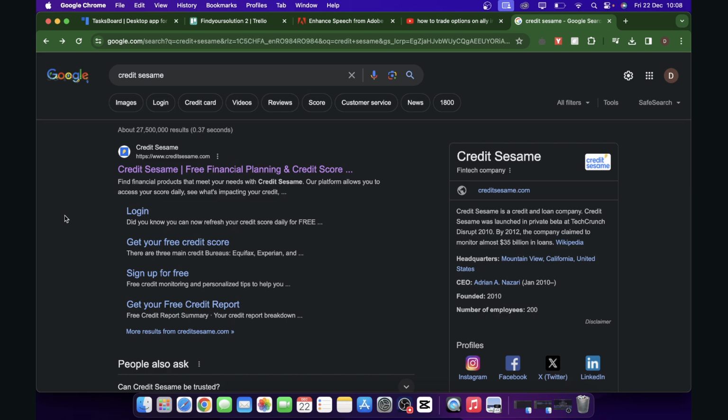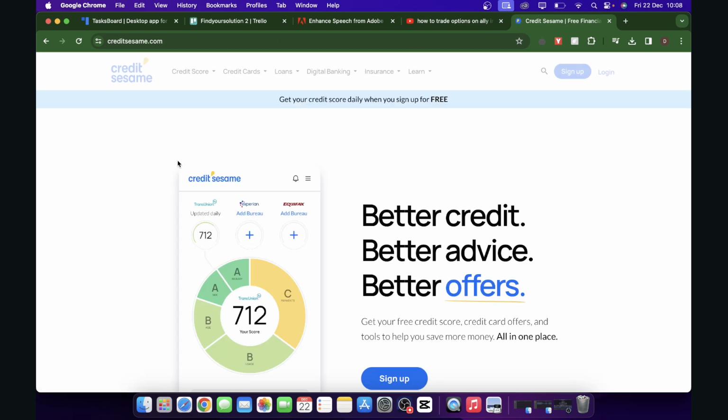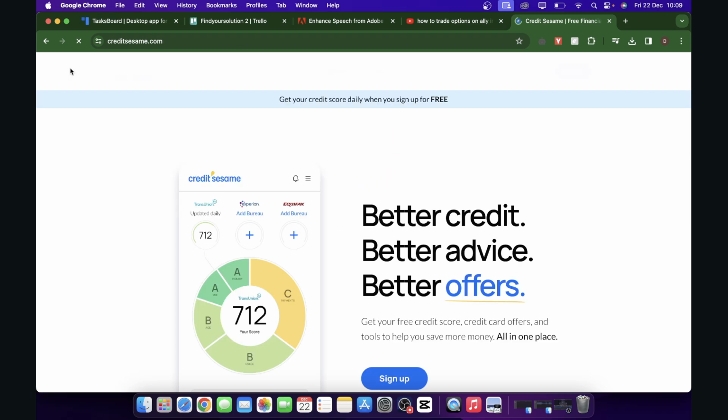So the first step is to go on any browser and search for Credit Sesame, and then what you'll have to do is simply click on sign up, and then you'll have to enter some information about yourself. You'll have to enter your first and last name, and after that you'll have to verify your account by sending them your ID or any other type of valid documents, and then that's all you have to do, and then you can start using Credit Sesame features.